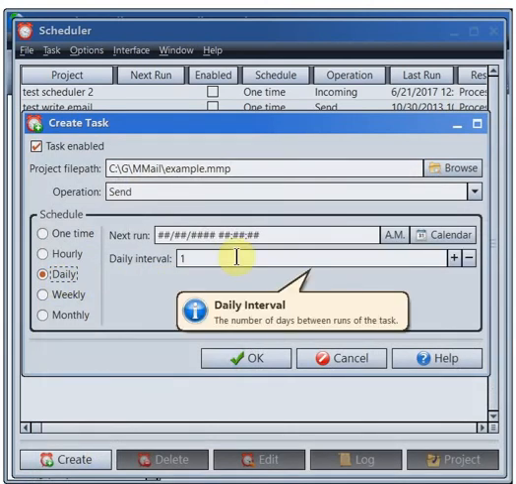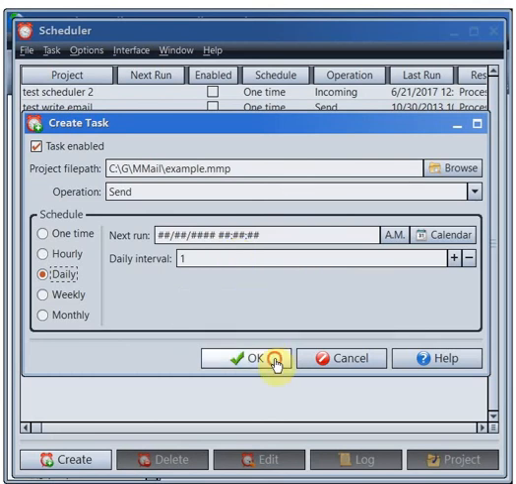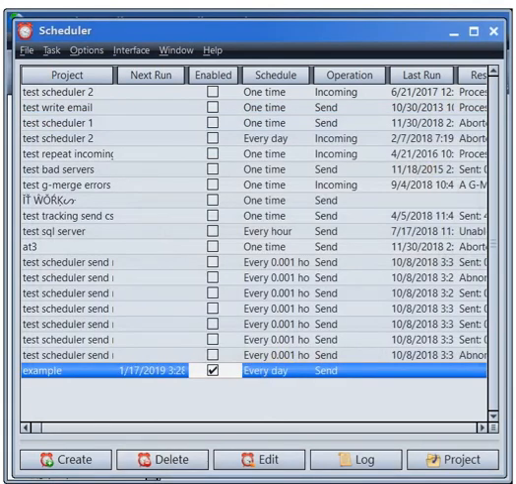Click on the Daily Radio button. The daily interval of 1 is correct. Click OK. Keep in mind your computer must be on for the scheduled task to launch. If you encounter any problems, please contact us. This concludes the Gamma 9 Mailer follow-up tutorial.